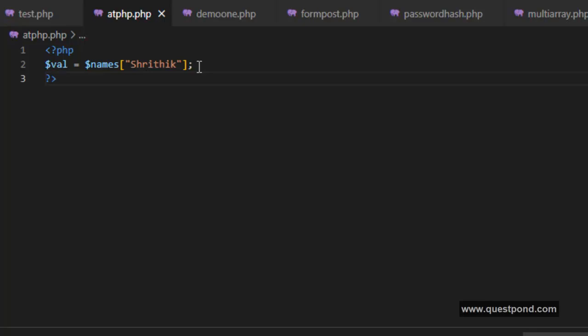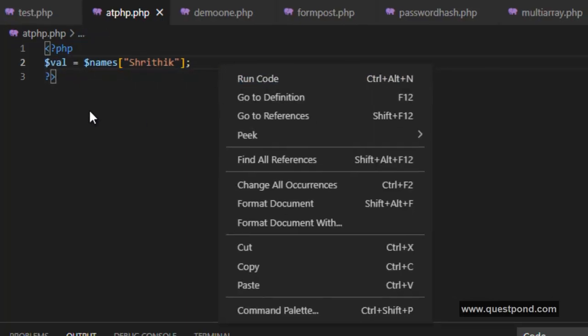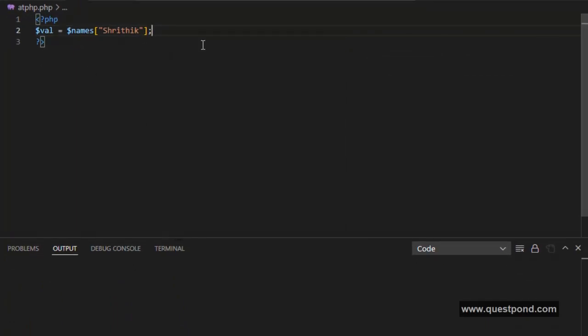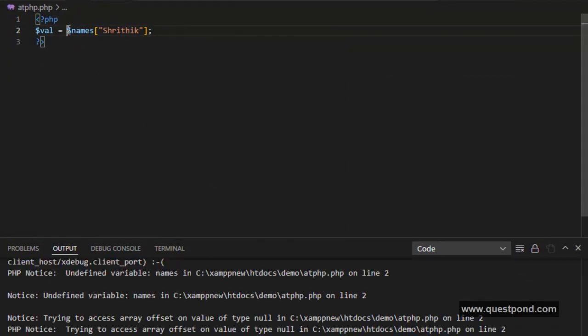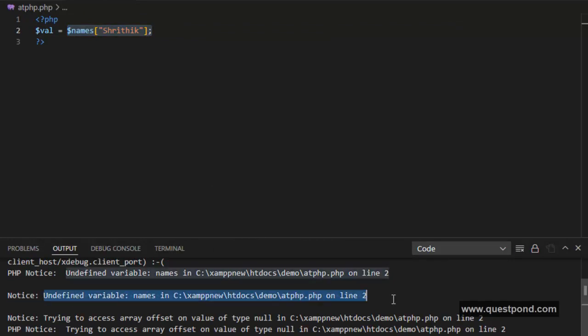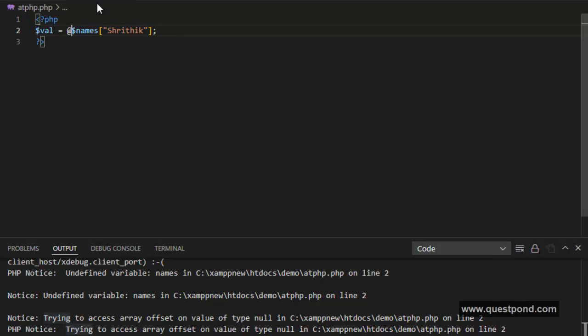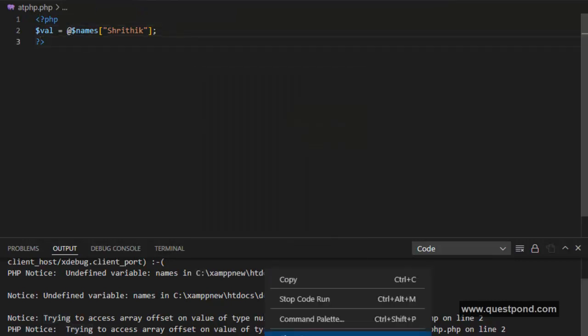So for example, here you can see that right now I don't have any @ symbol over here. So if I run this code, definitely it will throw an error. So there you go, because this is an array and you can see that undefined variable error here. You can see that PHP notice, right? So if I use the @ symbol over here, this error message will be ignored. So there you go. Let me clear it.